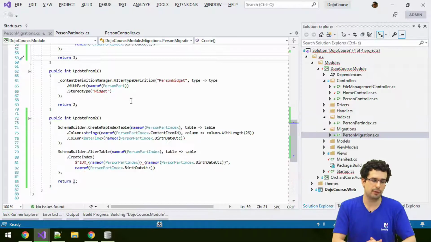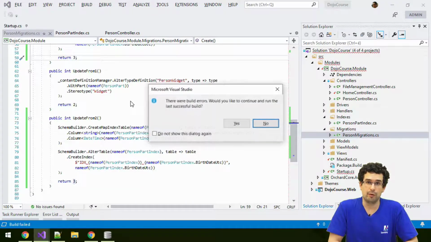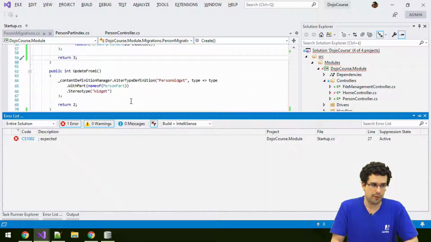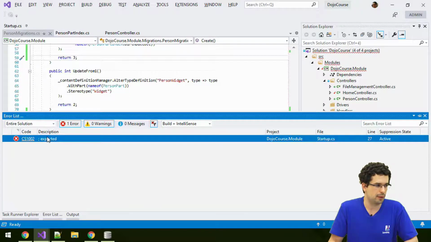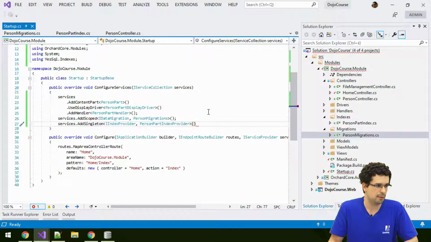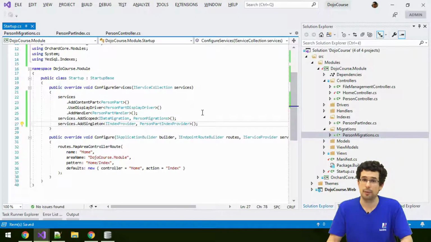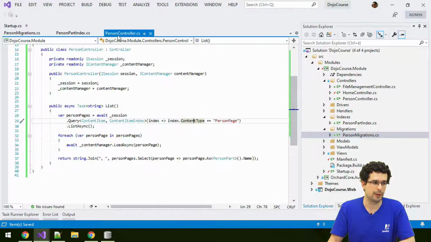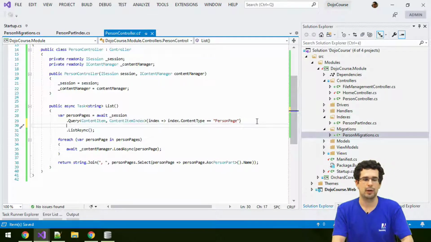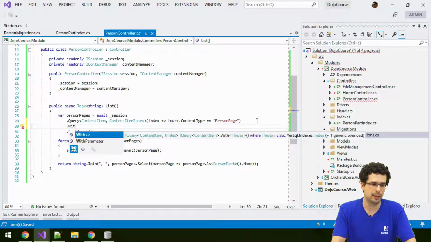So, so far so good. We are not yet ready because there is a missing semicolon here. Oh, and by the way, while we are at it, let's also do some querying here. And how you can further filter with other index tables is with the With method.